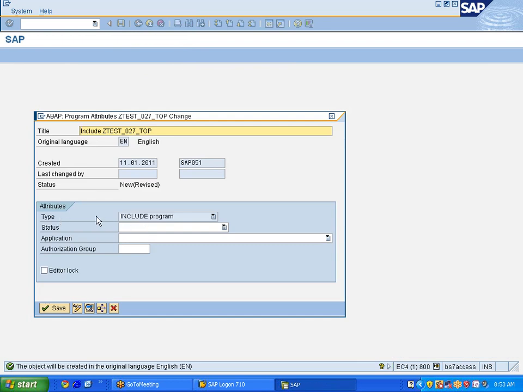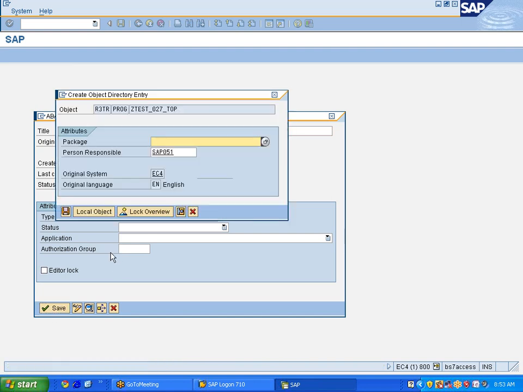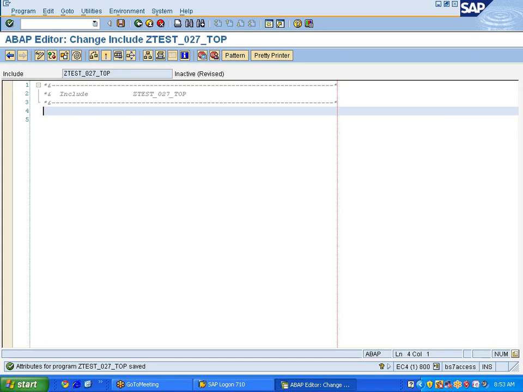See here, what is the type selected by default? Include program. Correct? Yes. Save it. So now an include program is created. Save it. Come back.